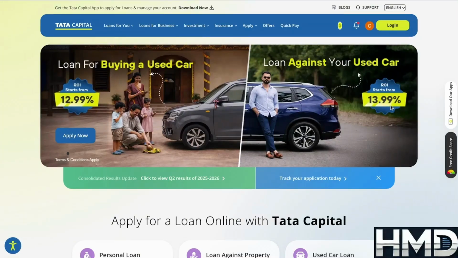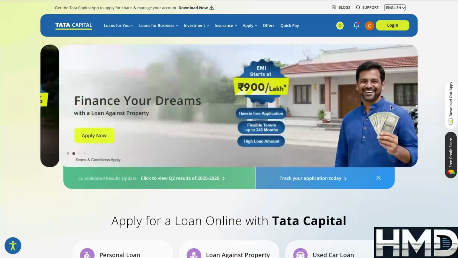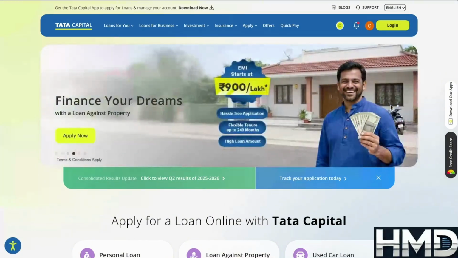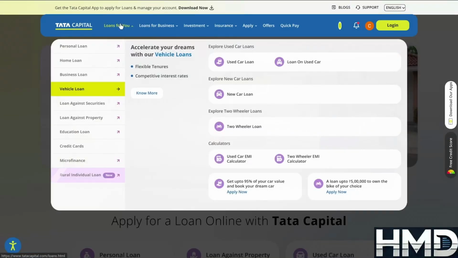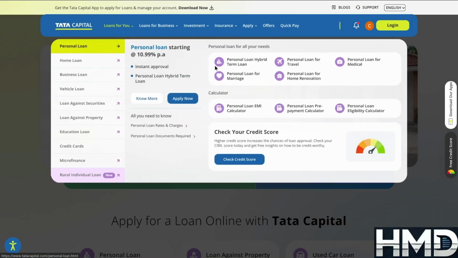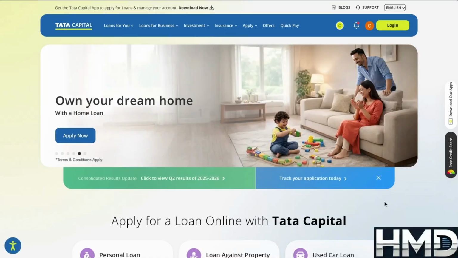To begin, open your browser and go to the official website of Tata Capital. Next, log in using your registered credentials. Inside the dashboard, find your personal loan account. Click on it to open the loan details page. Here you'll be able to see important information such as outstanding loan balance, EMI schedule, interest details, and payment history. This section also typically includes options for loan prepayment or foreclosure.